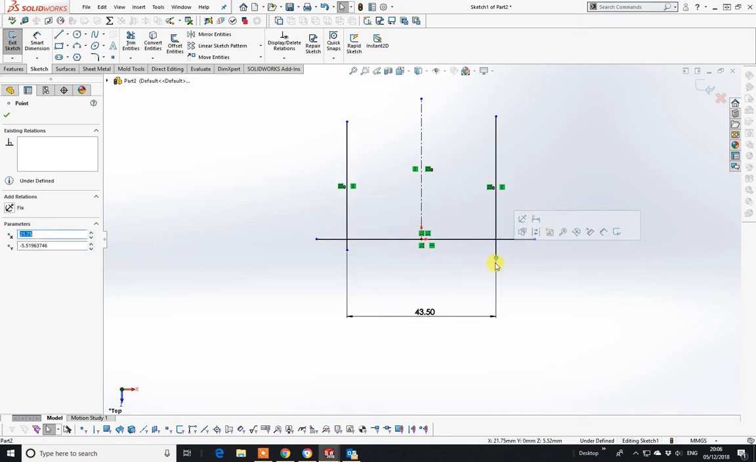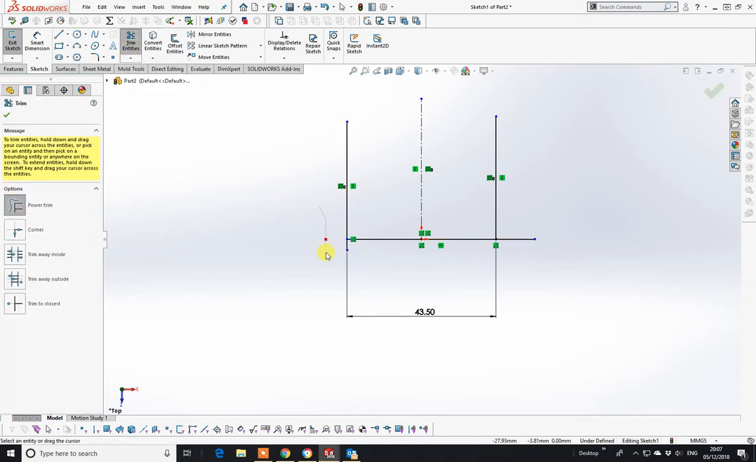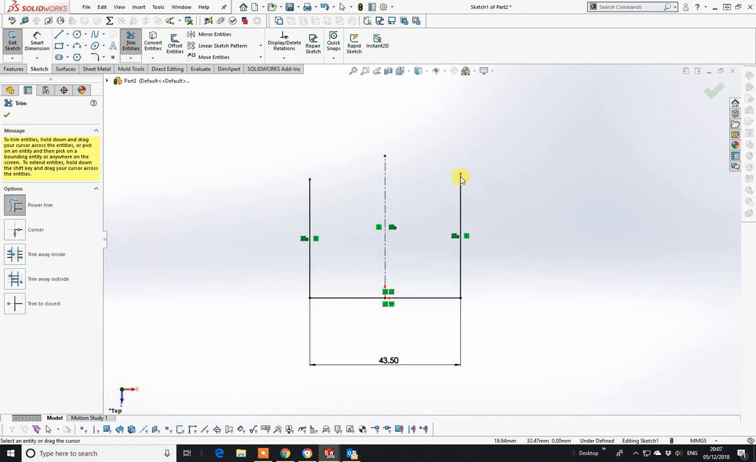Now I could just do this, pick up on there, and just click on there, and you notice I actually get a coincident point starting. So to just trim those off, I go to my trim entities tool, click, hold it down, just drag it through, okay, and I can do the same there. Perfect.